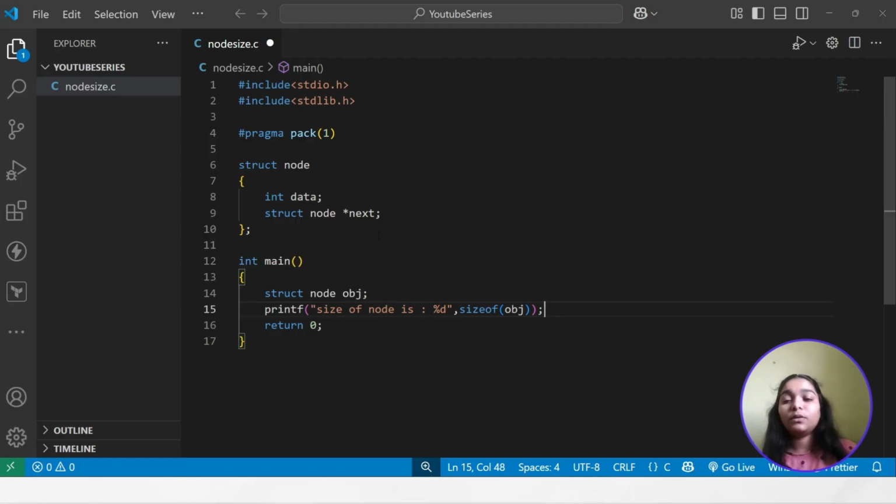So this is the code for size of the node. So just save it. Now let's understand the code. We are including the stdio.h header file. This is for the basic input and output, and we also include the stdlib file in case we want to use dynamic memory allocation like malloc later. So we include both these files.